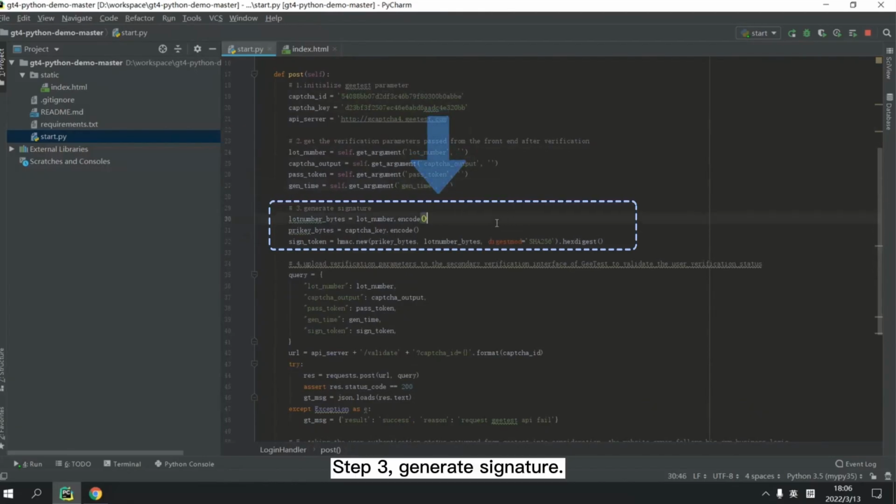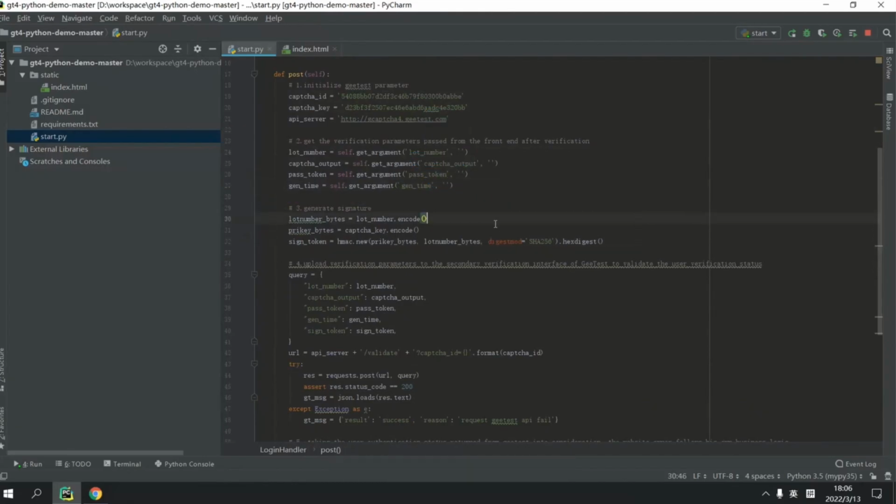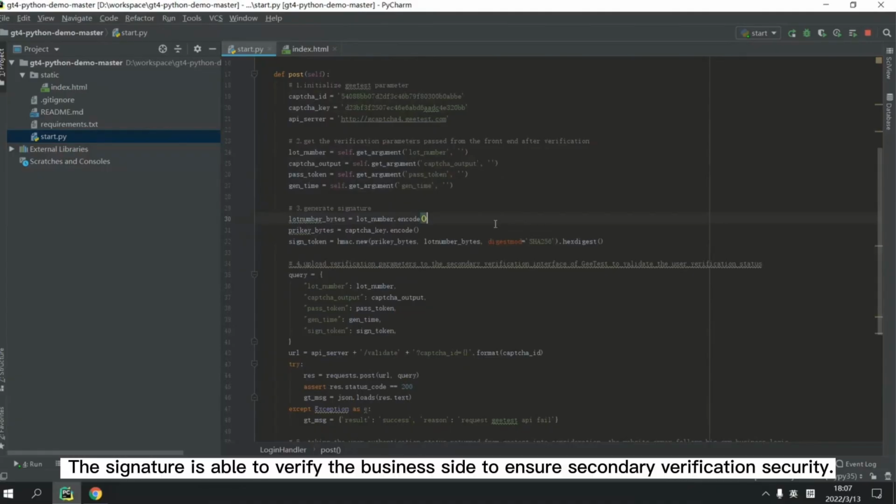Step 3. Generate signature. The signature is able to verify the business side to ensure secondary verification security. Some of the parameters from the previous step will also be used in the signature step.